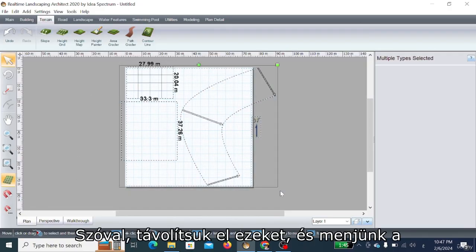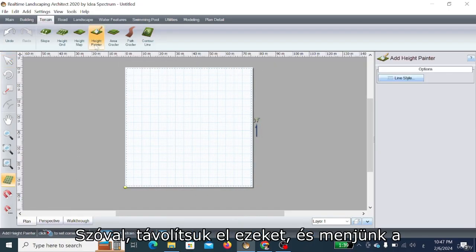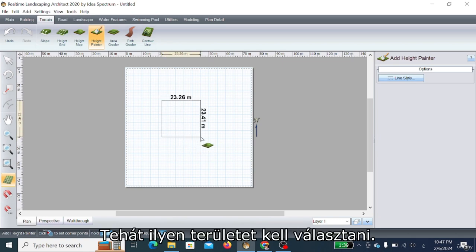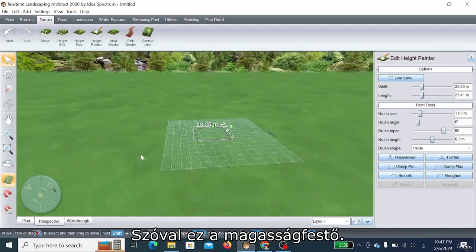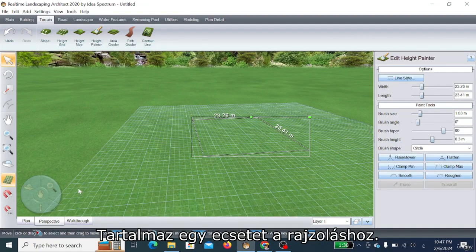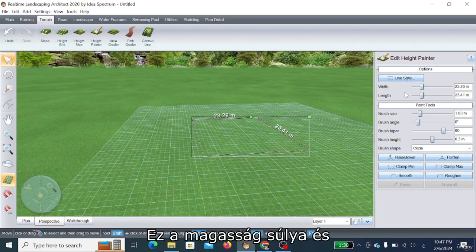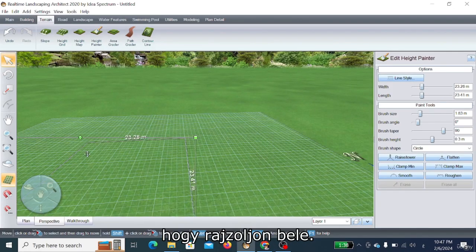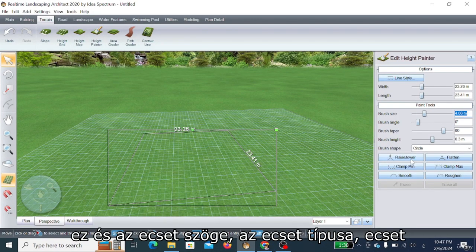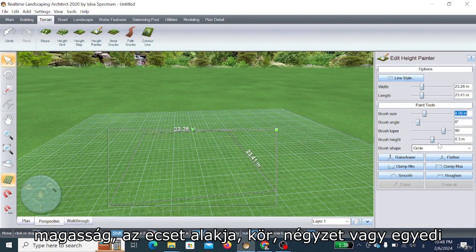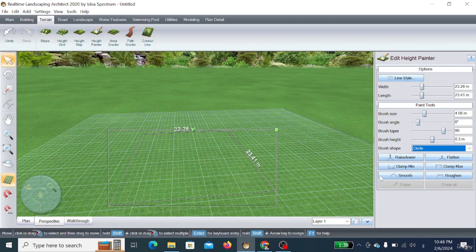So let's remove these and go to the height painter. So select the area like this. So this is the height painter. It's contain a brush to drawing. This is the weight of the height and the length of the land that we want to draw in it. And you can choose the brush size like this, and the brush angle, the brush topper, brush height, the brush shape, circle, square or custom shape.